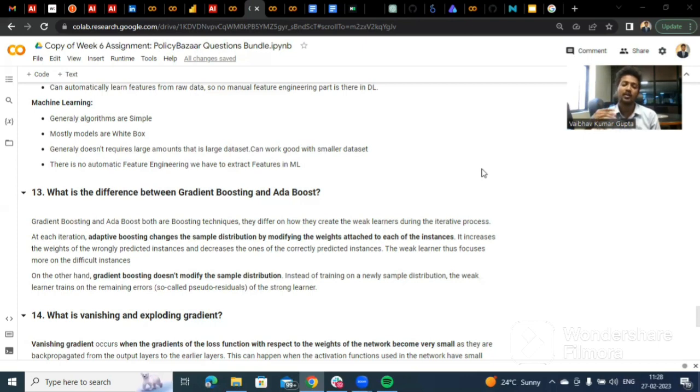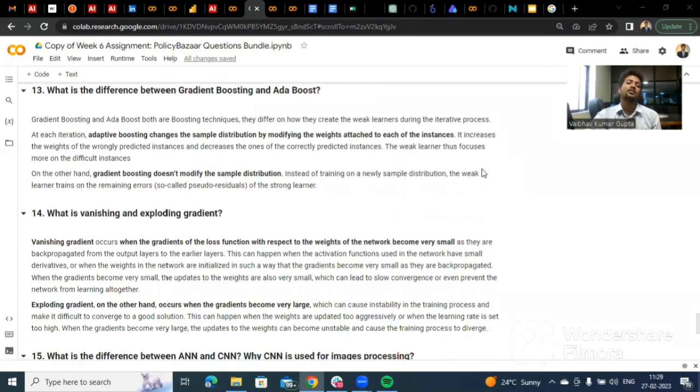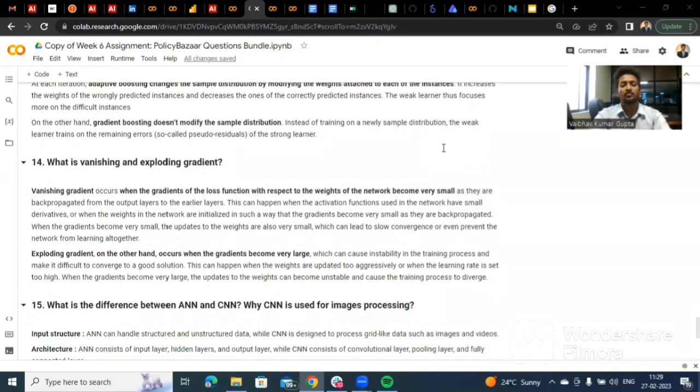So the next weak learner model is built with the target of reducing these pseudo residuals to make a stronger learner. Several weak learner models are combined to make a stronger learner model. This is the concept of gradient boosting. And coming to the next question: what is vanishing and exploding gradient?